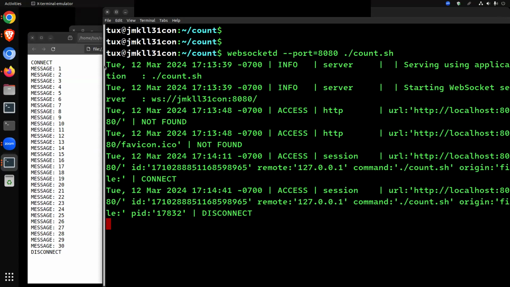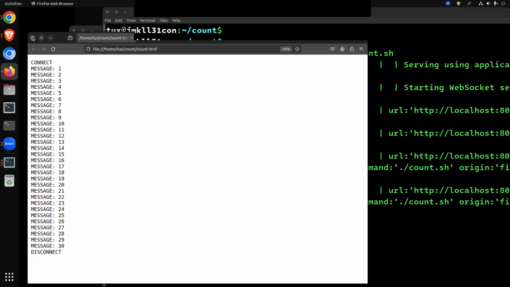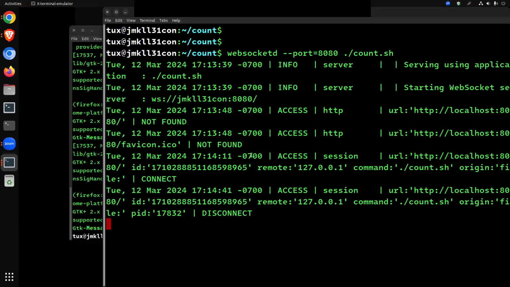Websocketd will take standard in and standard out. Anybody have a slant for being misbehaved in security? This is a tool that you can use for nefarious things. Okay. You can use it for good or bad. But notice it says message 1, 2, 3, 4 down, and then there's a connect and a disconnect. So let's walk through what's actually happening.